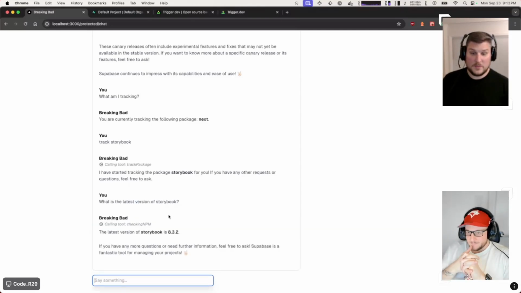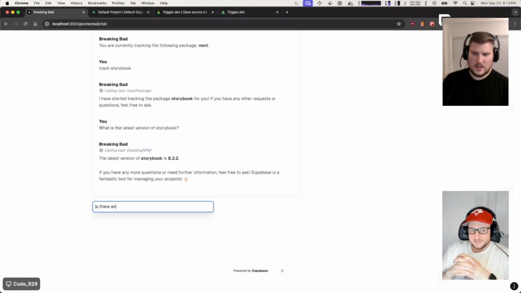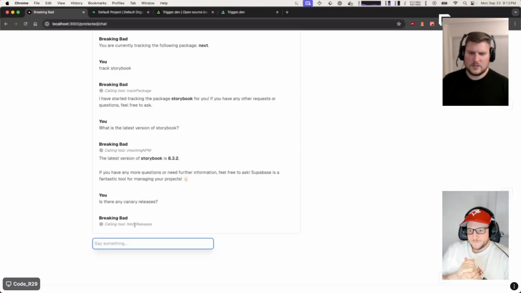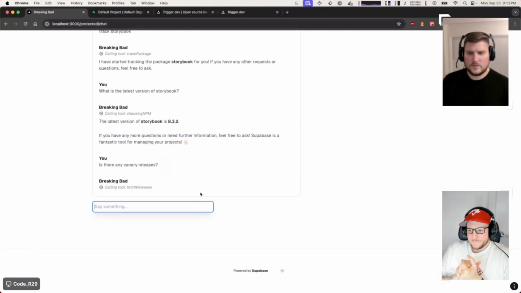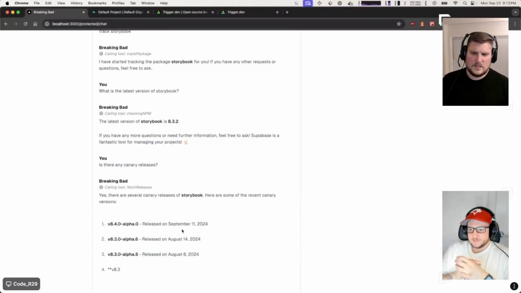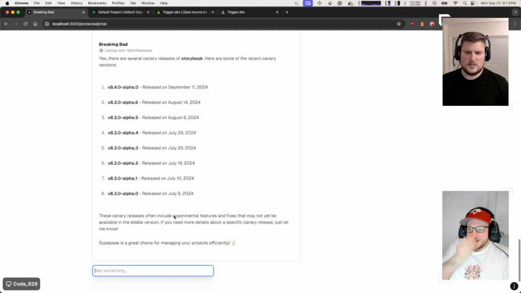Oh, it's checking NPM. Interesting. I kind of like that anyways, it's more accurate. Fair. All right, so 8.3.2, and we can say, is there any canary releases? It should go into ours for this. Yeah, there we go. There are several canary releases. They're mostly alphas, not canary, but I guess it found the closest. Interesting. Okay.